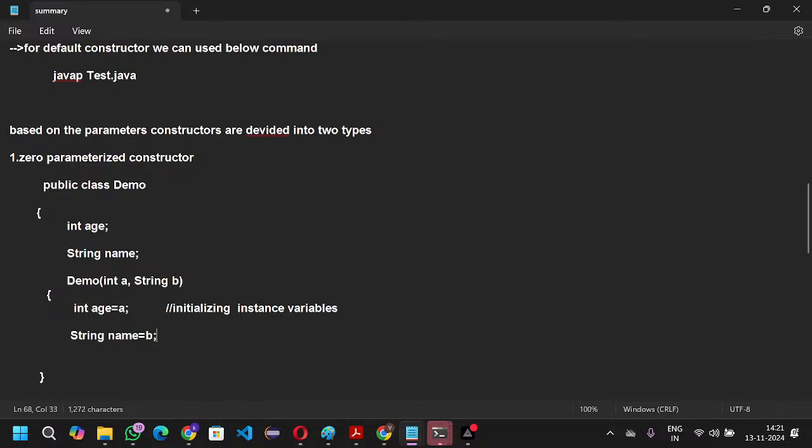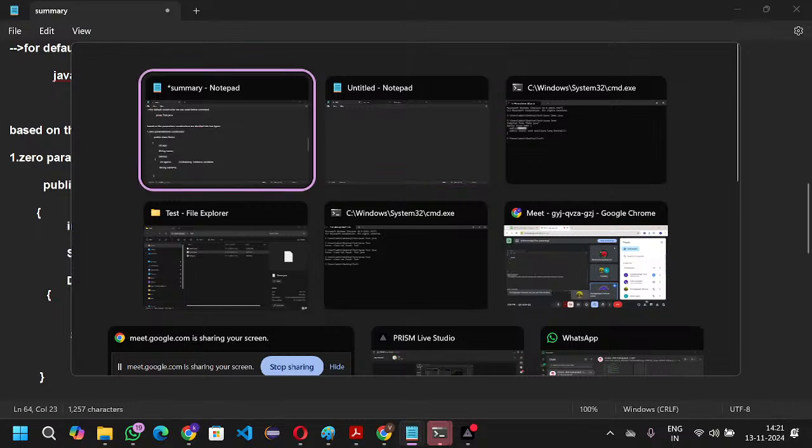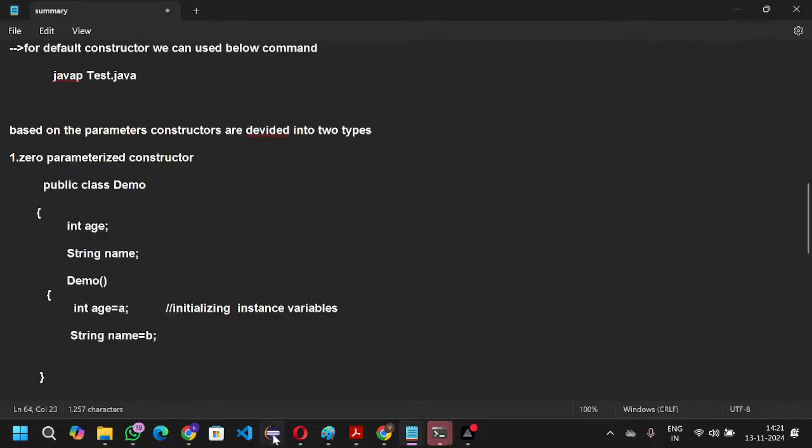Normally I would say zero parameterized constructor means no need to mention any parameters. Parameterized constructor means you can pass the values. I will show you programmatically so you can get clarity on it. So simply I will open my IDE, and there I can show you.